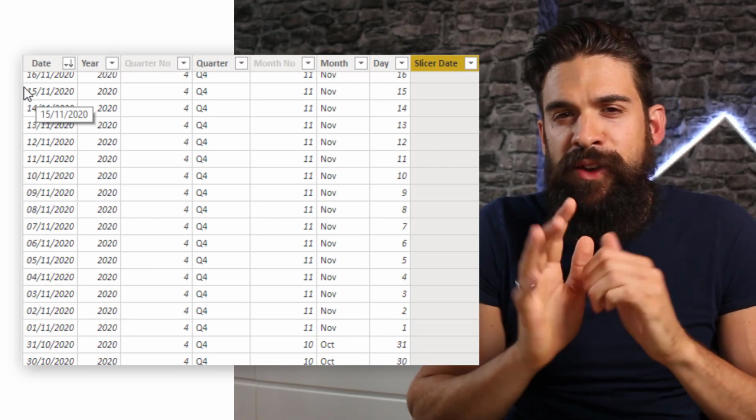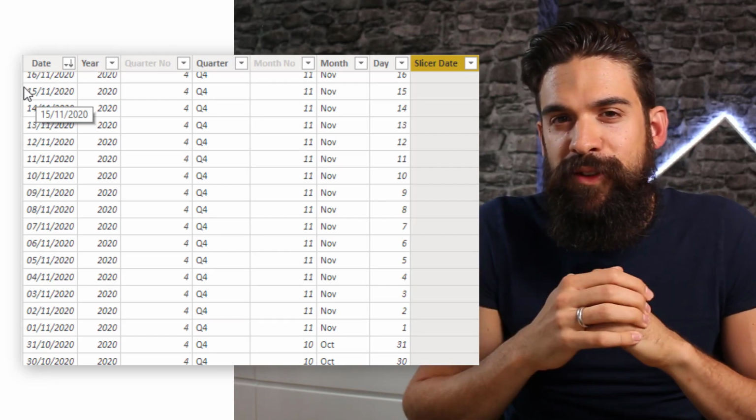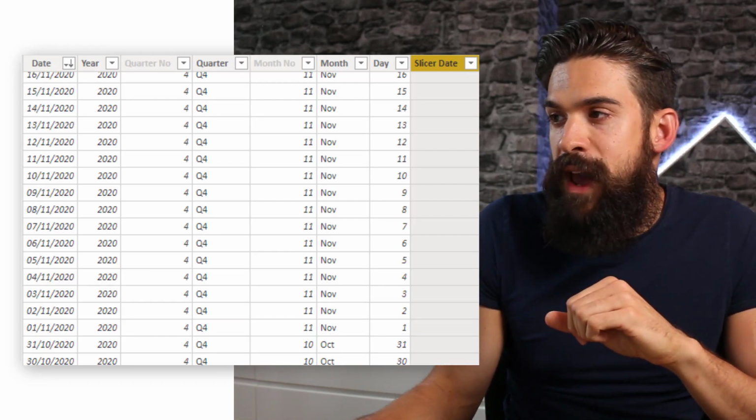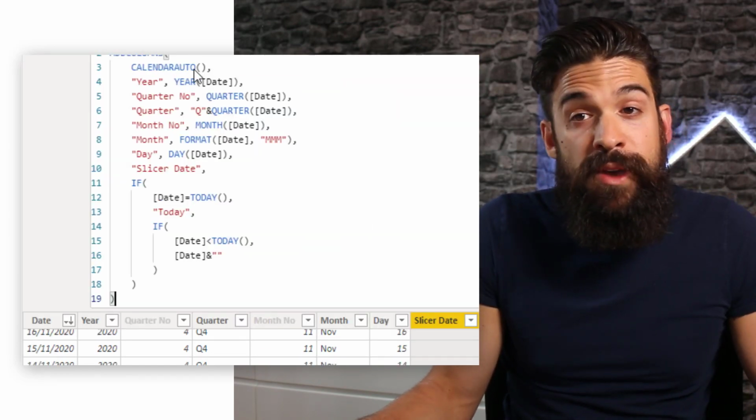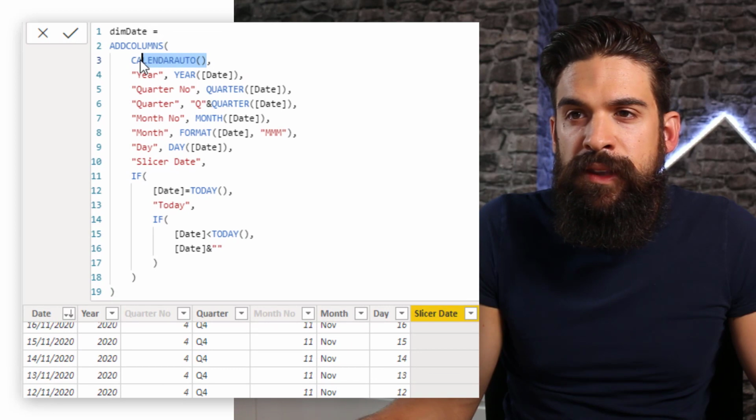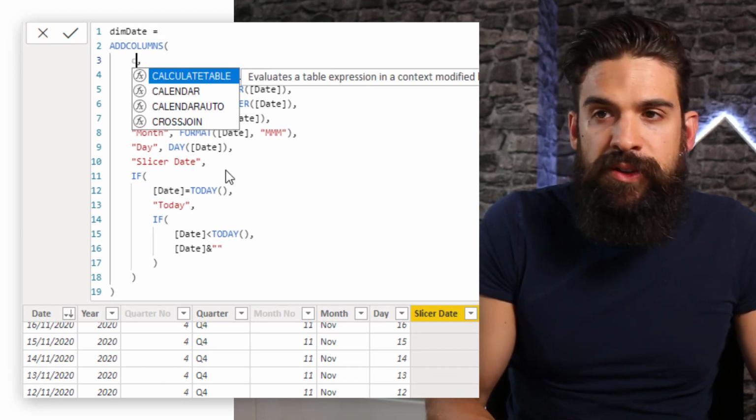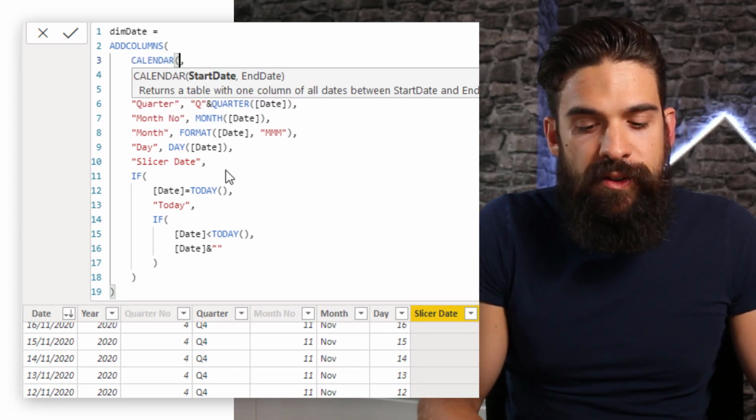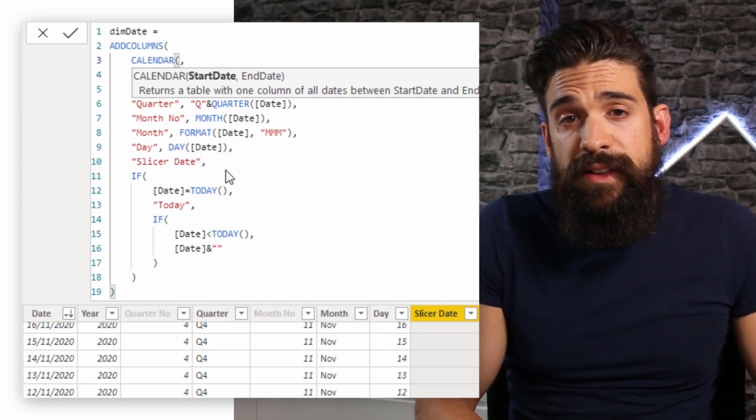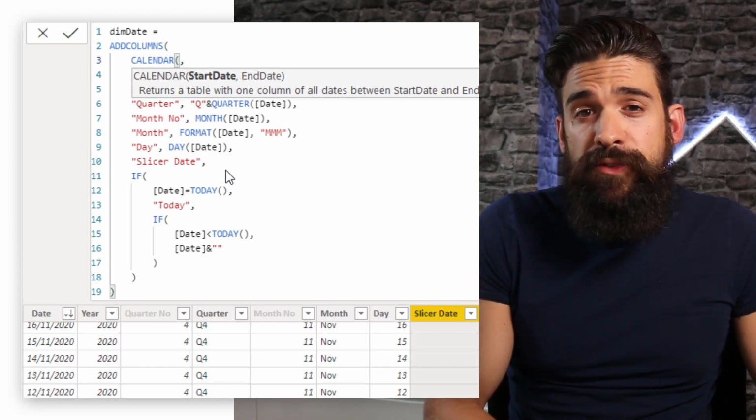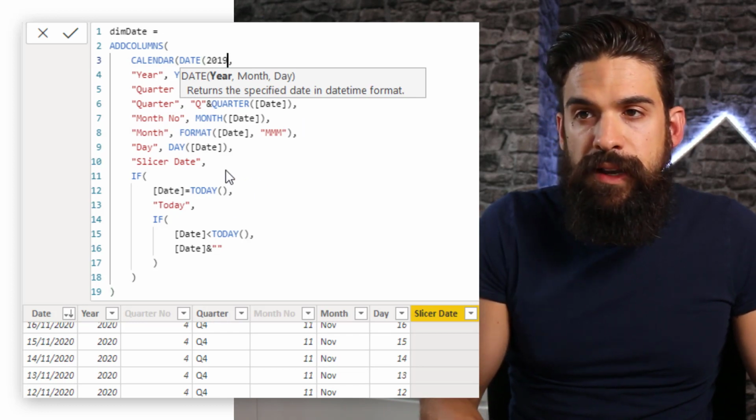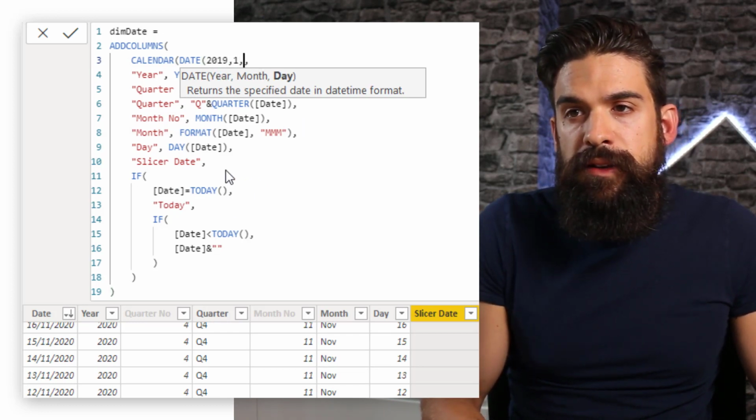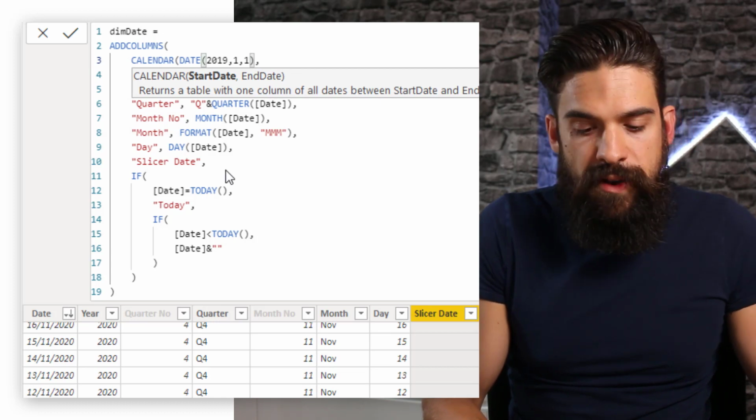So how can we work around this? What we can do is the following. I go back to the formula that creates my custom date table. So over here we have calendar auto. And for the moment, I'm just gonna replace this with a calendar function. So we have data that starts at the beginning of 2019. So I'm gonna use a date function. So 2019, month one, day one. Let's close the date function.